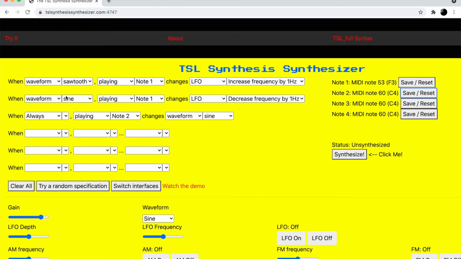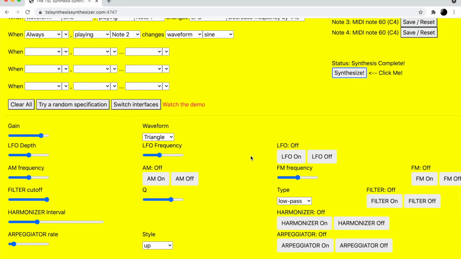When the waveform is sine, playing note 1 will decrease the frequency. And at any time, playing note 2 will change the waveform to sine. And let's see what happens, what program gets generated that satisfies this. Oh, let me turn on the LFO.